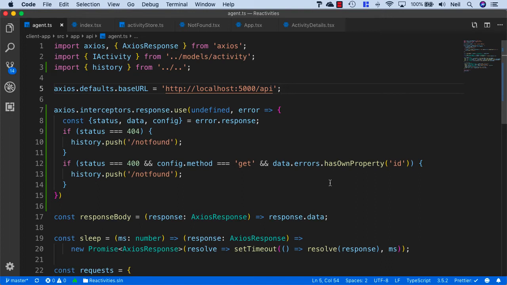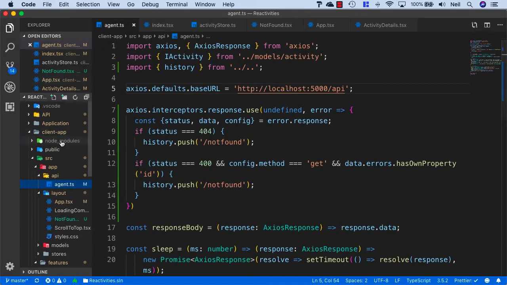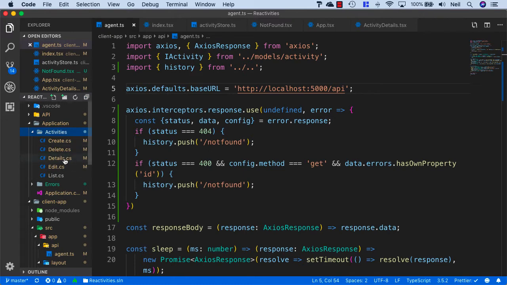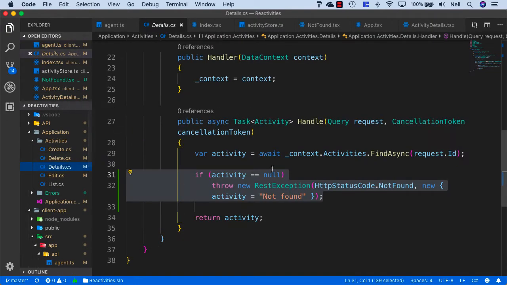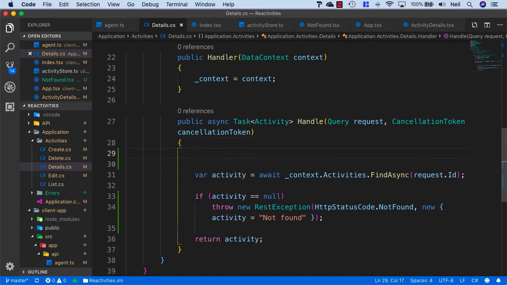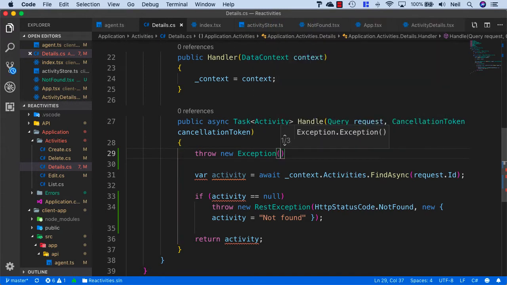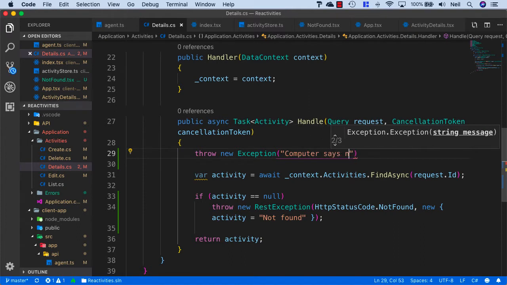So what we're going to look at next is handling 500 internal server errors. And what we'll do, we'll just go back to our API briefly. And in our application, inside our activities, and inside the details component, let's just throw an error temporarily just so we can see what happens and what we're doing. So I'm just going to throw a new exception and just say computer says no.